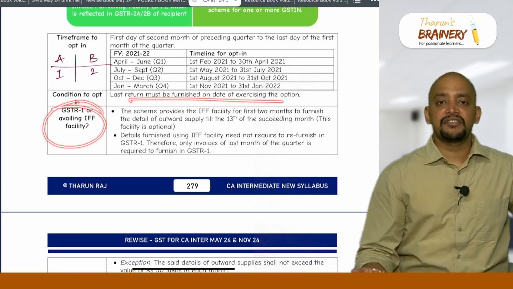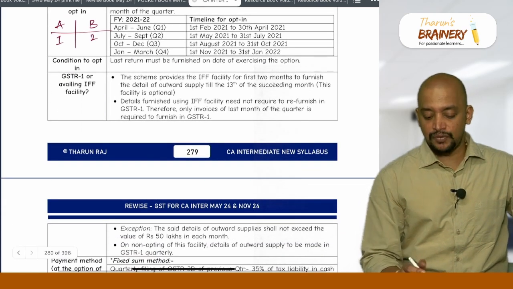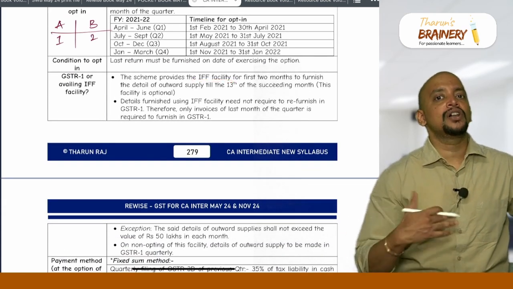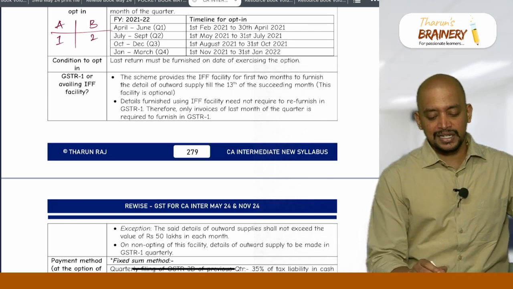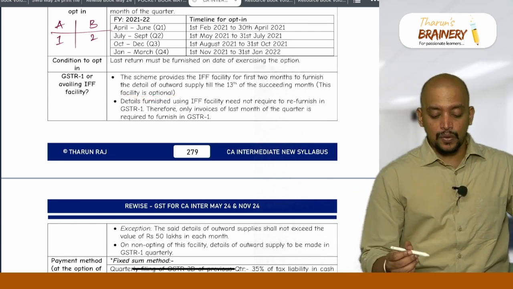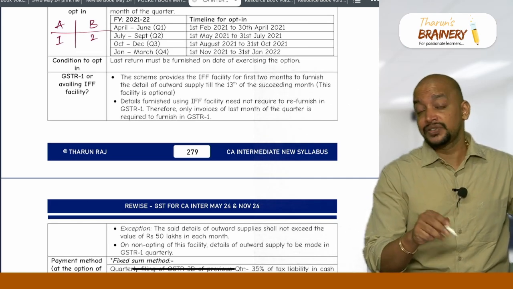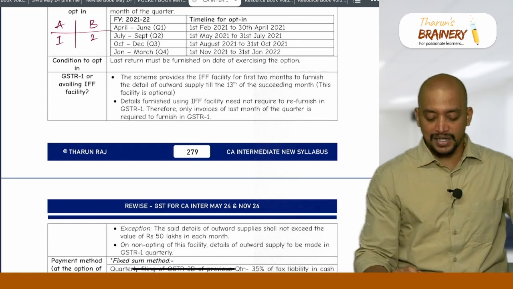GSTR1 are availing IFF facility. Already I told you. So the scheme provides for IFF, invoice furnishing facility, for the first 2 months. Why not the 3rd month? Anyhow, for all 3 months we will file GSTR1 by 13th of the month following every month, and this is optional. Now whatever details furnished in IFF again need not be furnished in GSTR1. So whatever you furnish, automatically it will come in GSTR1.